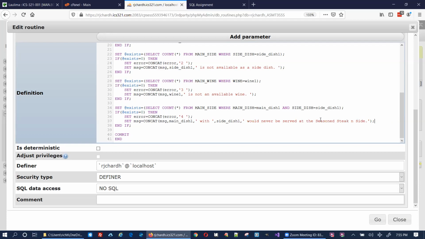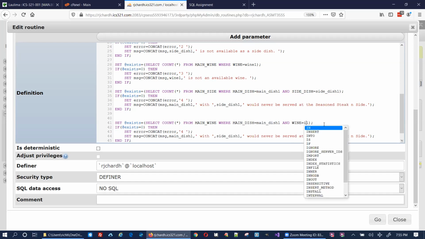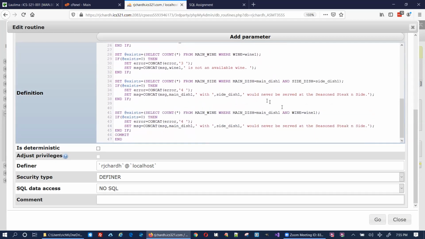All right. Next, we're going to do main dish and wine. So let's copy and paste this, and we're looking at main wine. We're checking main dish and wine. Wine is equal to wine 1. And if that exists, the error is going to be error 5. Is that right? Yeah, error 5.